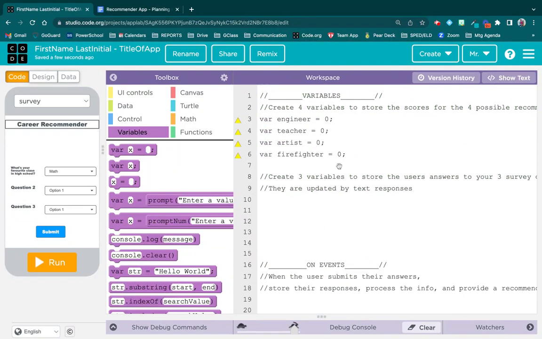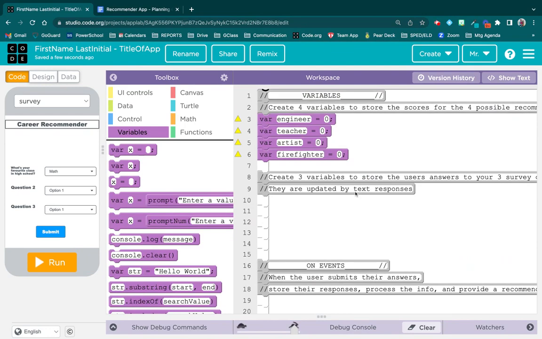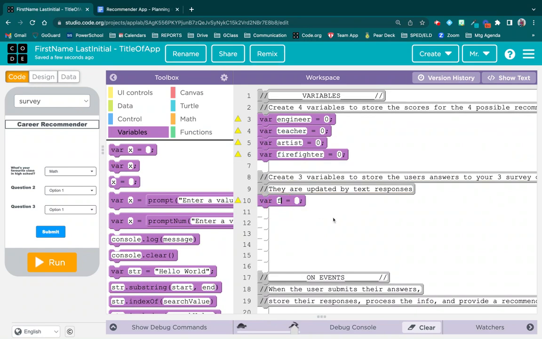Next, I'm going to create 3 variables to store the user's answers. We already know that one of my questions is going to be what's their fave class. I'll name that faveclass. And the starting value, I don't really know yet because the user hasn't told me. So I'm just going to give it a starting value of 2 quotation marks, in other words, a blank empty string. And we'll worry about filling that in later.